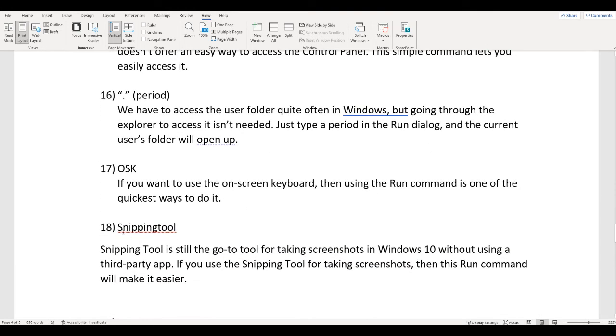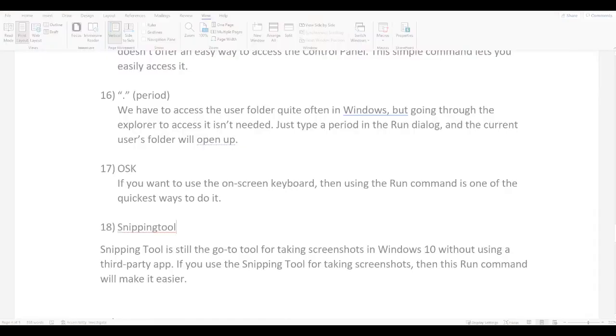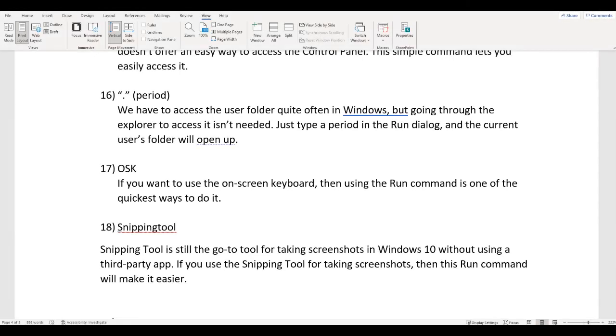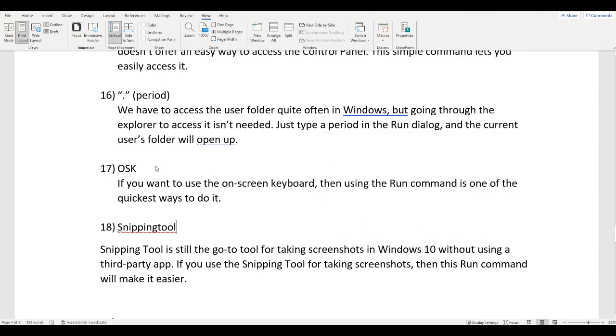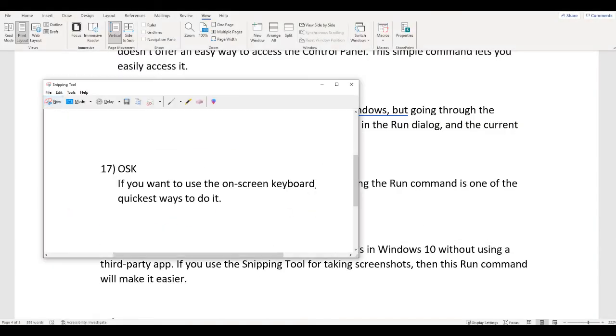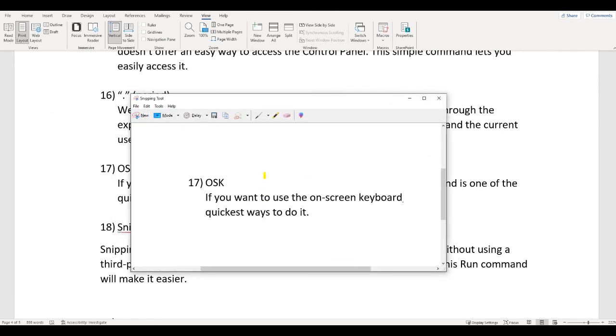Next tool is called Snipping Tool. So this tool is used to take screenshots. So the tool will look like this. You simply have to click on it and you can take the screenshot. Okay. You can right click on it and you can save it. You can highlight as well.